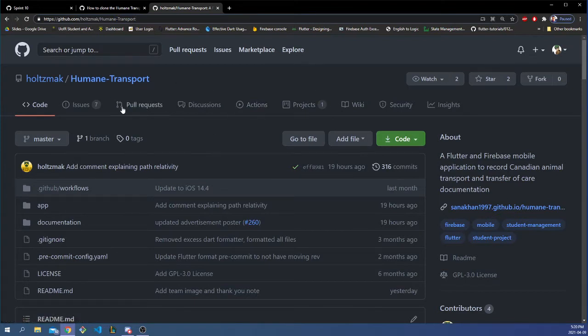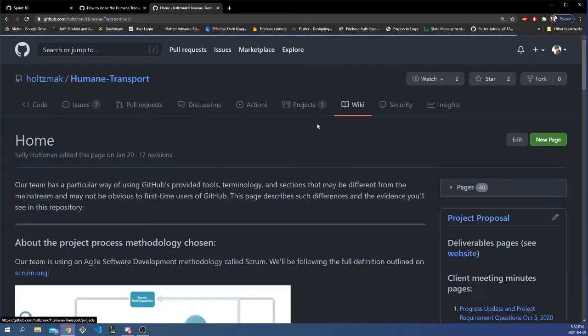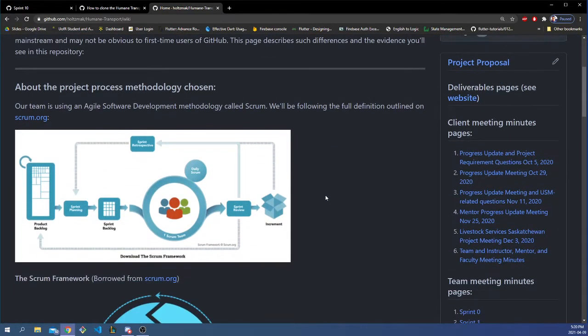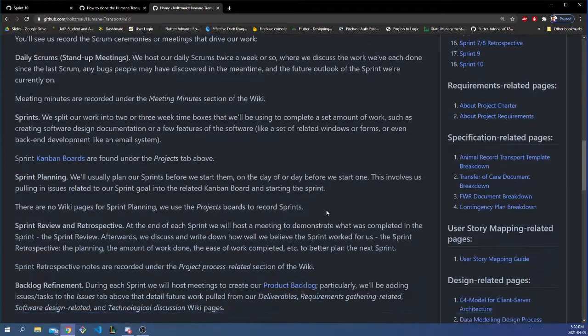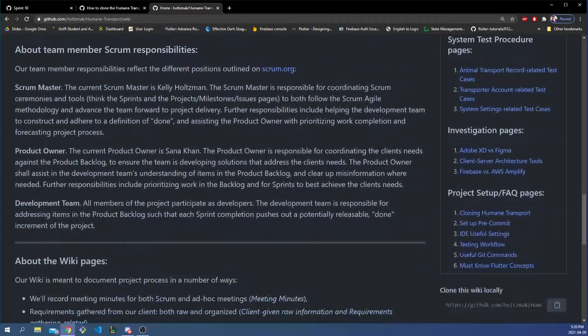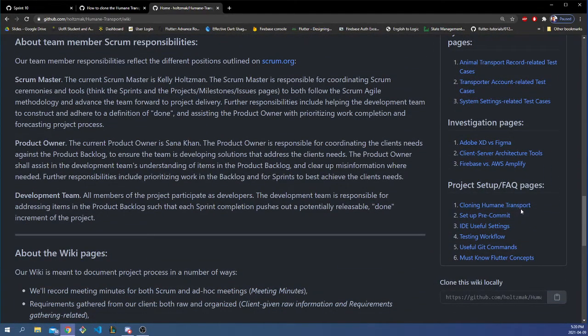Now once you're here on this page, click Wiki, scroll down a little bit, and then click this, Cloning Humane Transport.